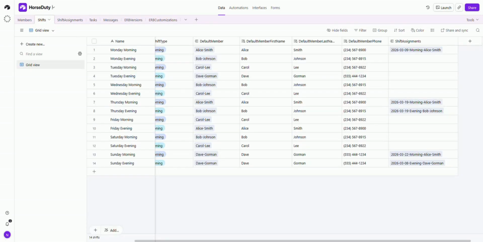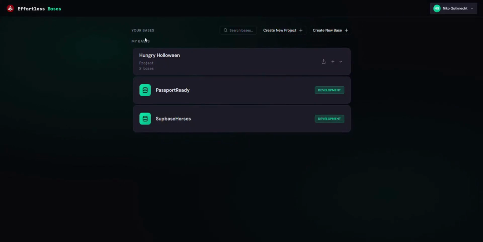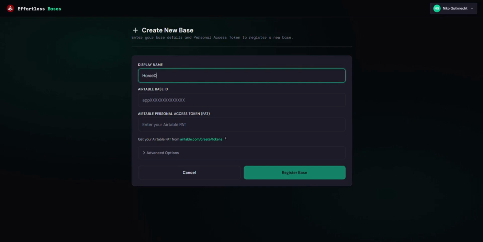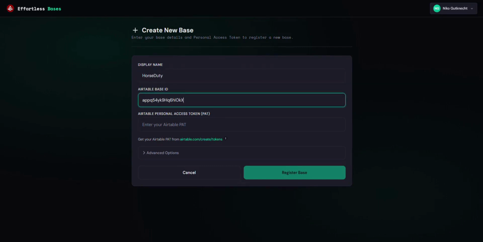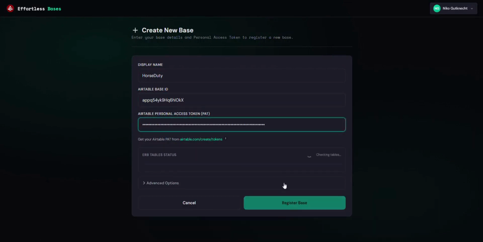All right, so next we'll go to our platform, Effortless Bases. I'm going to create a new base. This is called Horse Duty. Put in the Airtable base ID, and then we need a personal access token. You can create them here. I have already created one, so I'll just put it in.